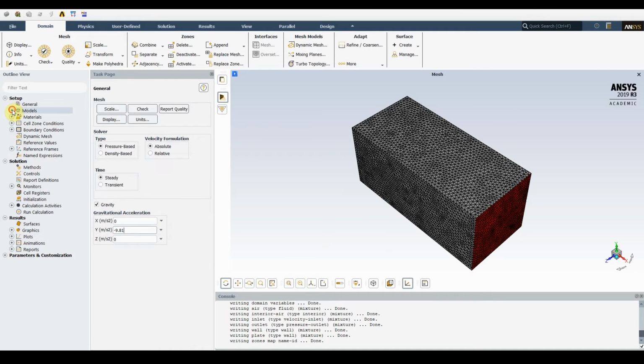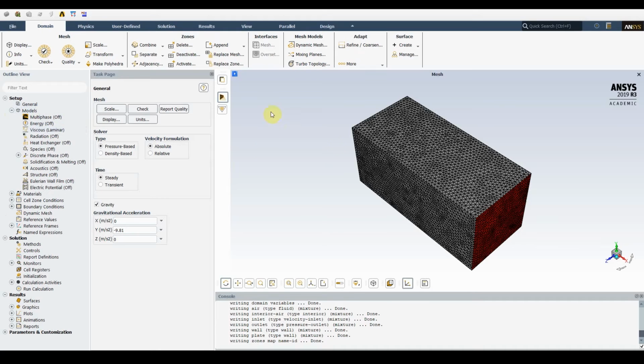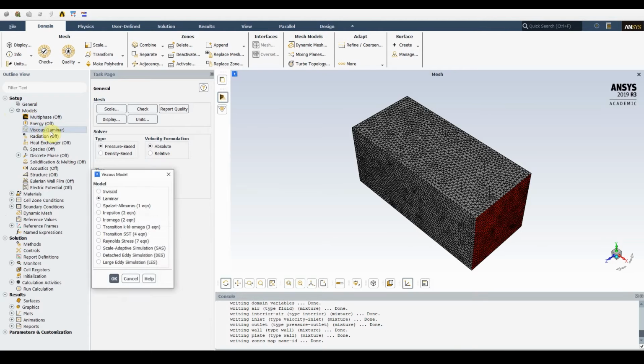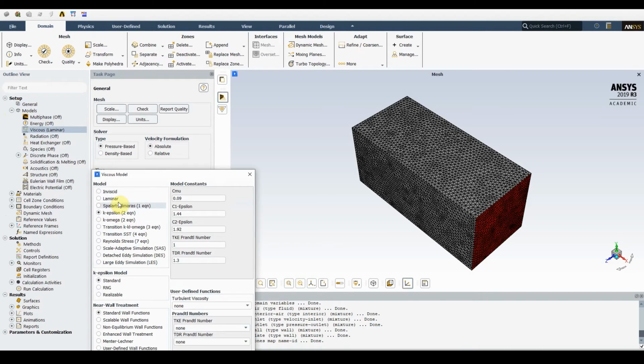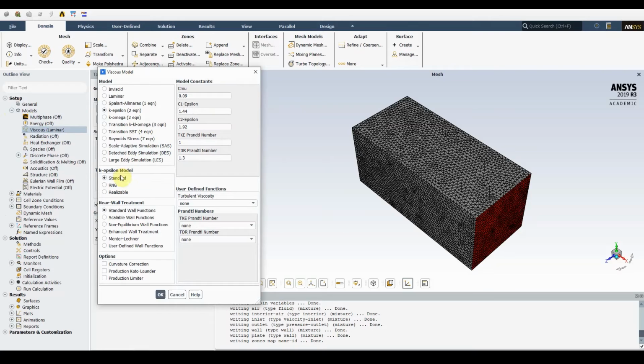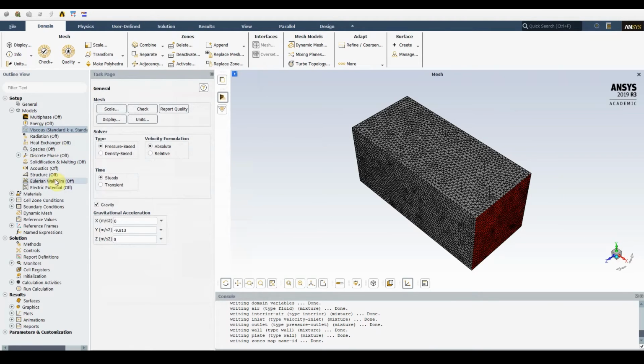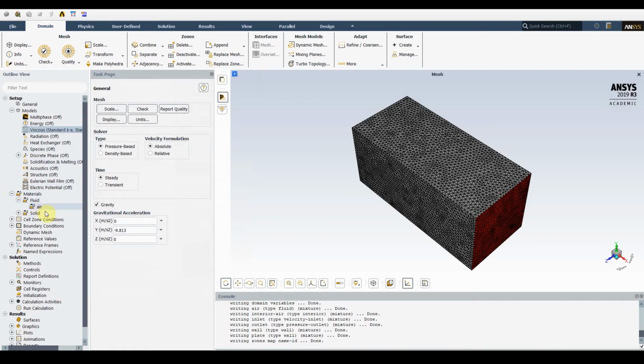So first things first, model. We know it's going to be a turbulent flow because it's 100 meters per second. So let's go to viscous, change this one to the k-epsilon model, and then you've got the different models and near-wall treatments. Again, we don't want to go into too much detail about these. They are quite advanced, but what we want to know is just use the standard k-epsilon model and standard near-wall treatment. Once we've got that, for the material, we just want to make sure that it's air.